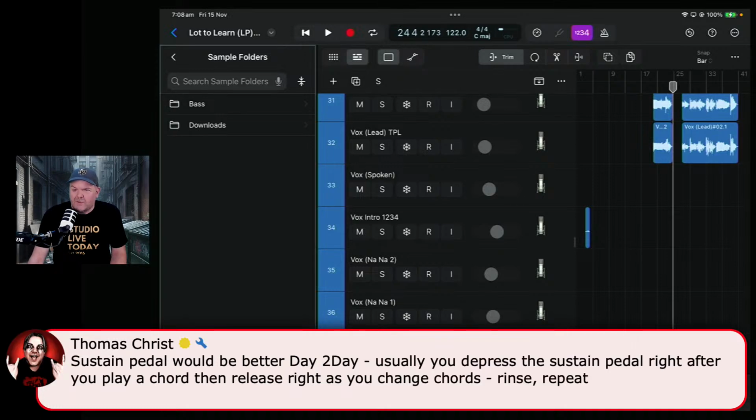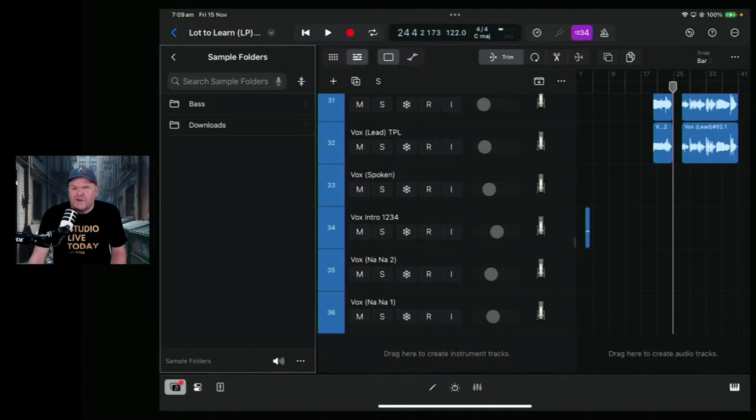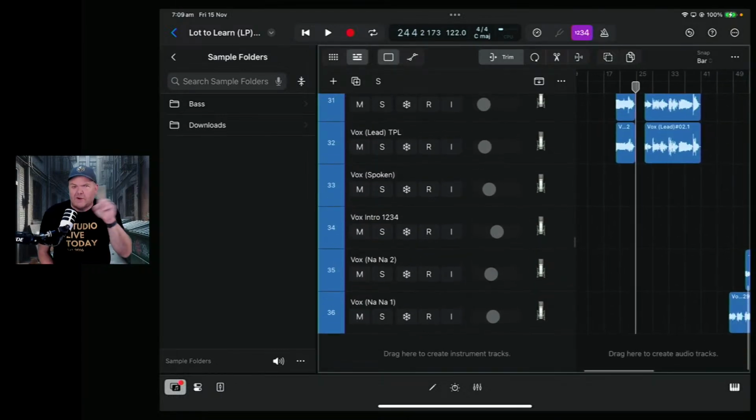So a sustain pedal would be better. Yeah, so play a chord and then hold down the sustain. When I record on the MIDI keyboard, even with sustain on, the recording doesn't sustain. Should I use a sustain pedal? So yeah, you might just need to latch on the sustain. As we showed before, you can hit that little switch and latch it on and then just play with that. Otherwise, if you're using a MIDI keyboard, a sustain pedal is definitely the way to go.